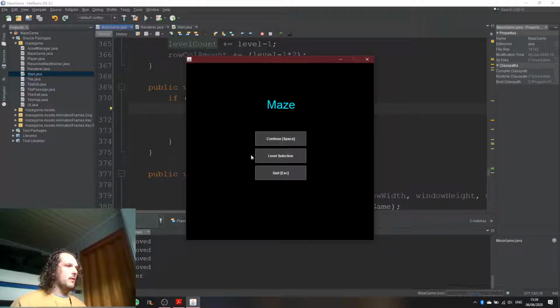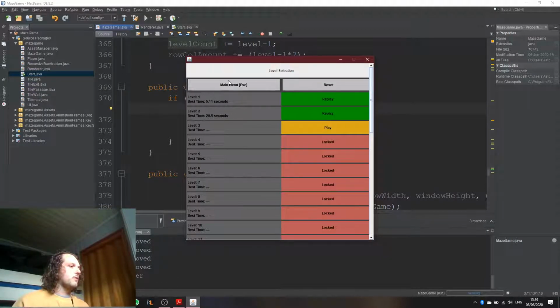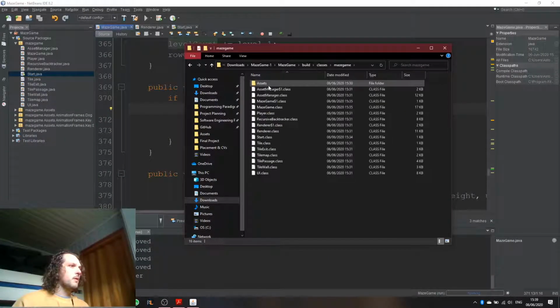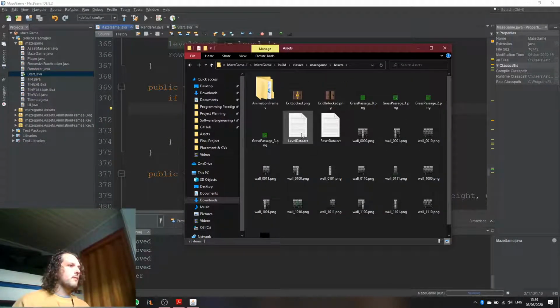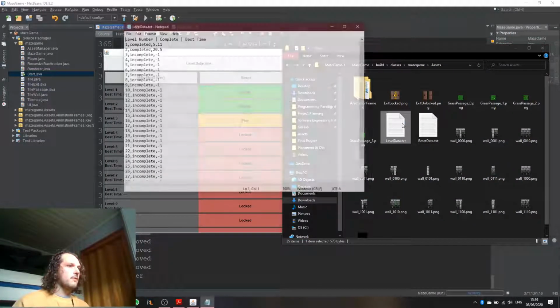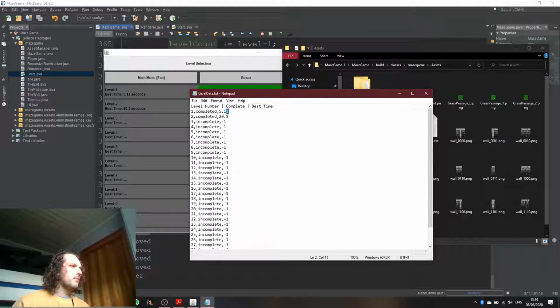All the keys disappeared. The next thing I'm going to show is the save and loading functionality. There are a lot of methods that come with this, but essentially it comes down to a text file which is located in the assets folder. Just quickly show you that. So here it is, level data.txt. You'll see it aligns with the data shown in this level selection screen, 5.11, 20.5 shown here.